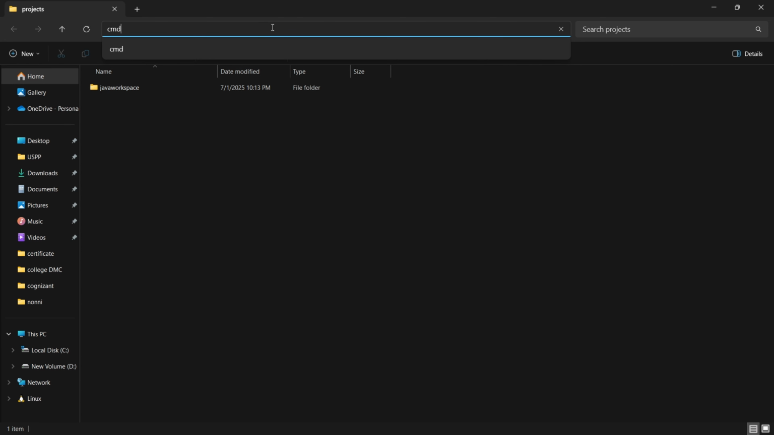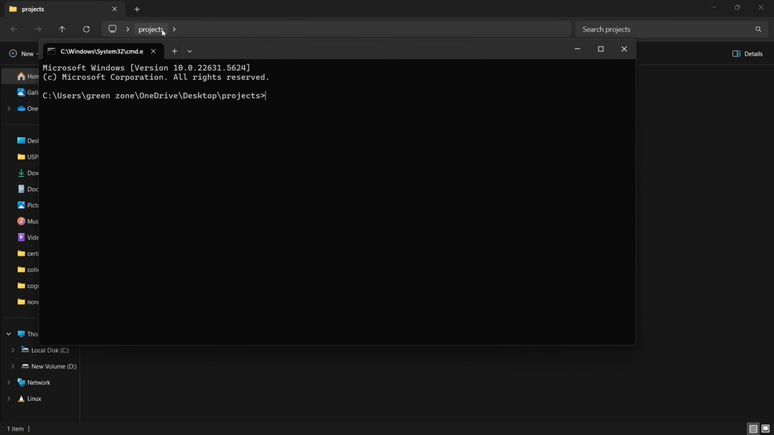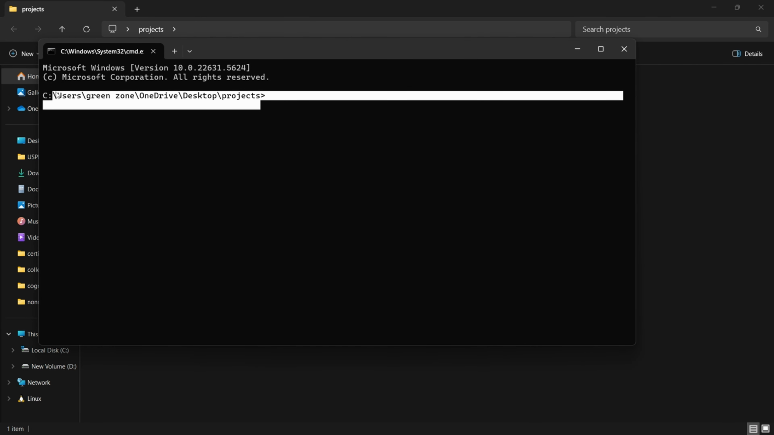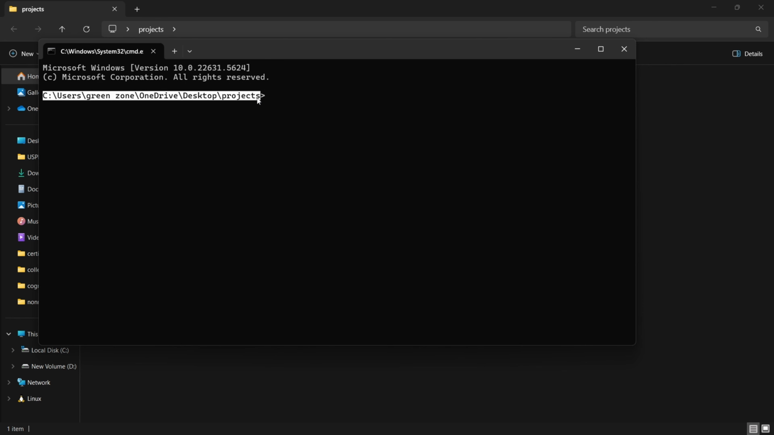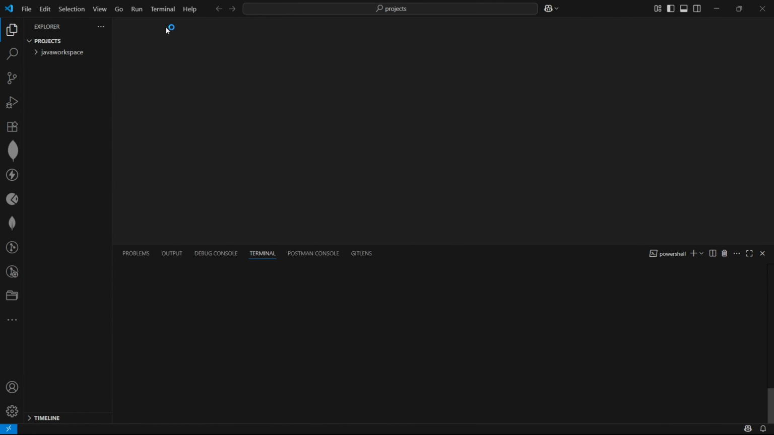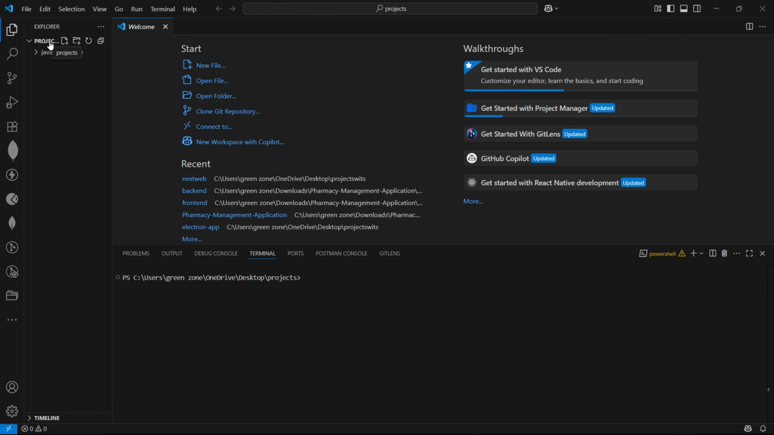So we will open it in the command prompt. By writing CMD here, it will open this folder path in the command prompt. Here I will write the command code dot. I have installed VS Code earlier, so hitting this command will navigate me to VS Code with this directory. So here you can see VS Code is there, and here is the project folder.